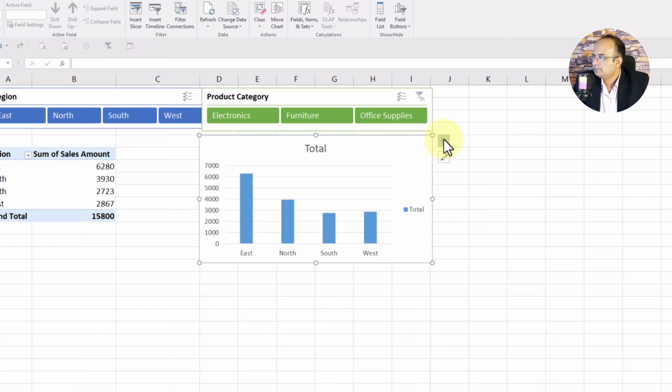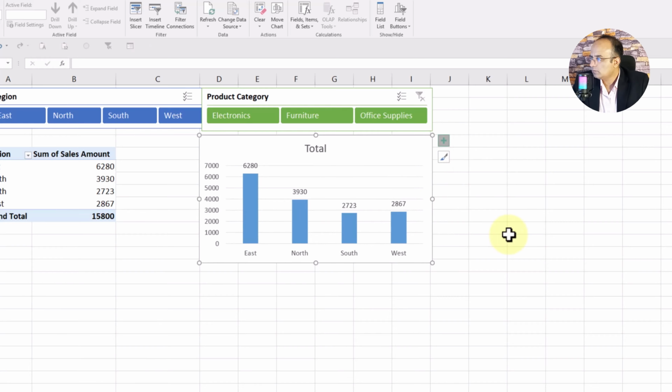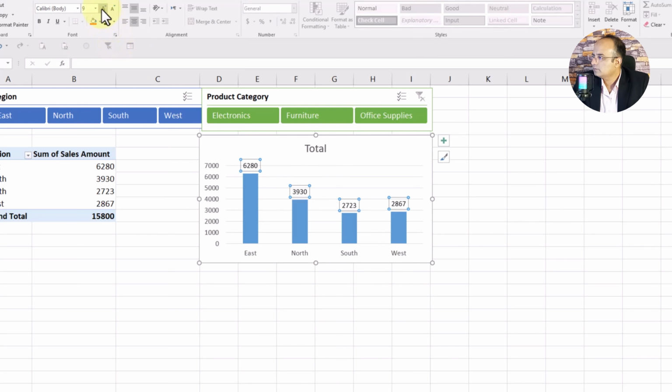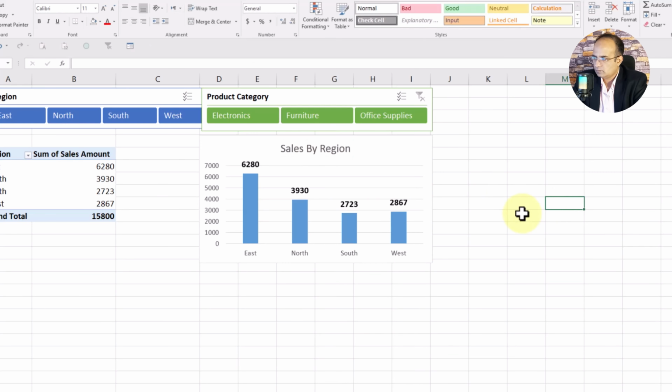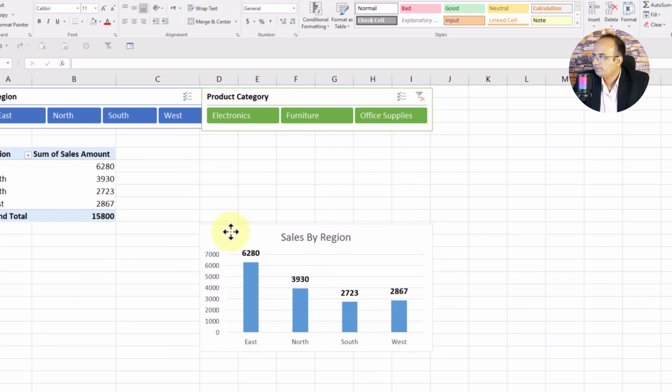Click this plus sign to apply the data labels. You can further enlarge the data label size as per your requirement. Change the chart title. Our first chart is ready.